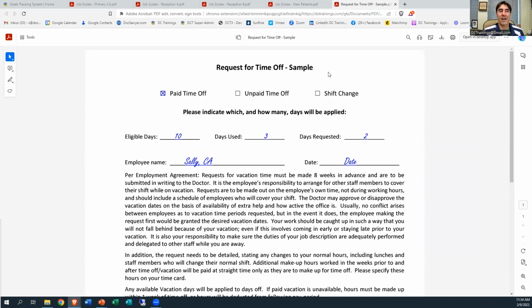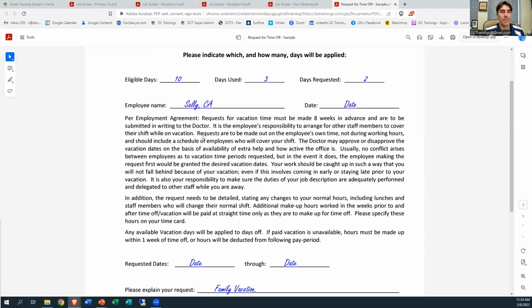Now we get into some of the fun stuff. There's the request for time off sample. If an employee wants some time off, no problem. This is straight from the employment agreement. I've taken that out and put it onto this form for you so that your CAs can use this to request any time away. It's got lots of good details in it about getting their shifts covered and making sure that their work doesn't fall behind when they're gone. It's a good idea to use this form because it protects you, and more importantly, it helps your team to know what needs to be done when they're going to take time off and leave for vacation.